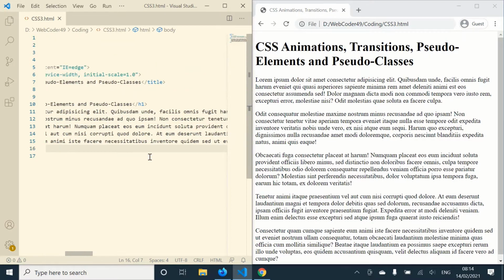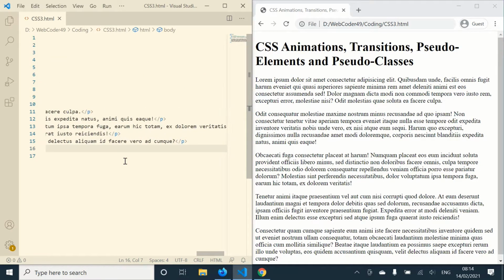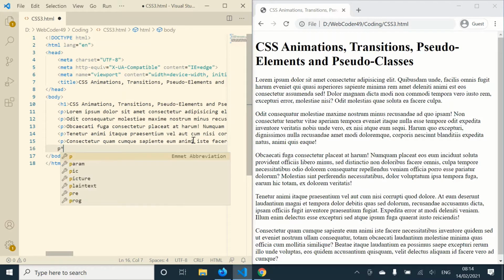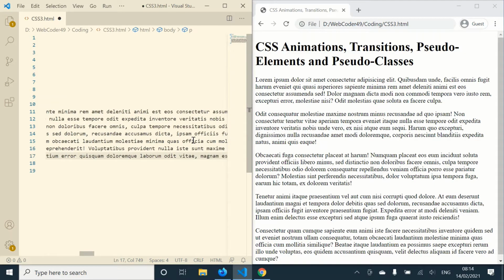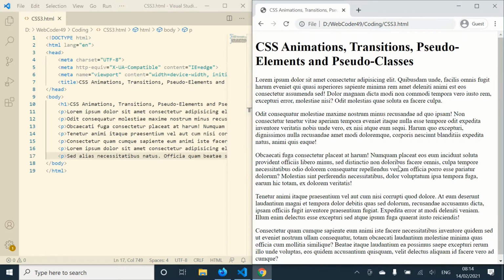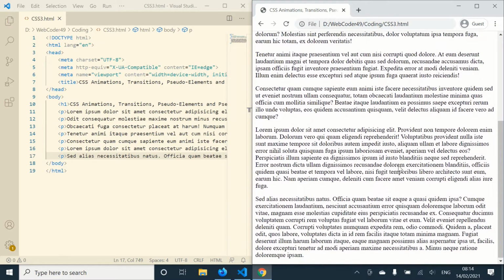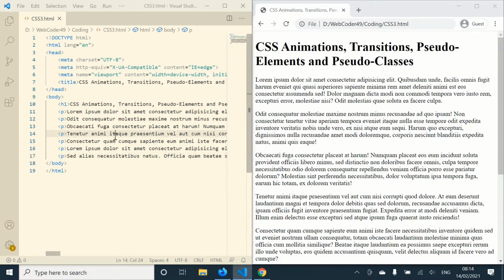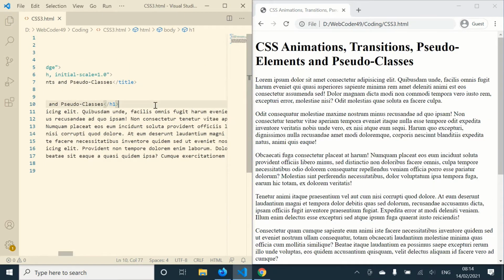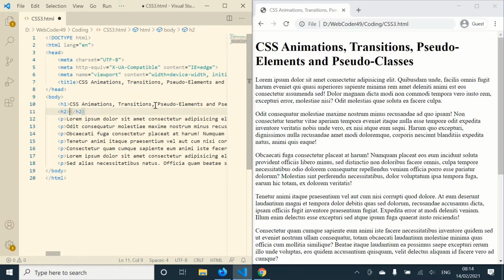I'm going to add a couple more paragraphs. There. Paragraphs times 2, each of them with lorem 100. Those are just going to be some longer paragraphs. There. So you should see 2 longer paragraphs down the bottom. So at the moment you've not got any styling on the page. So let's start adding the CSS.